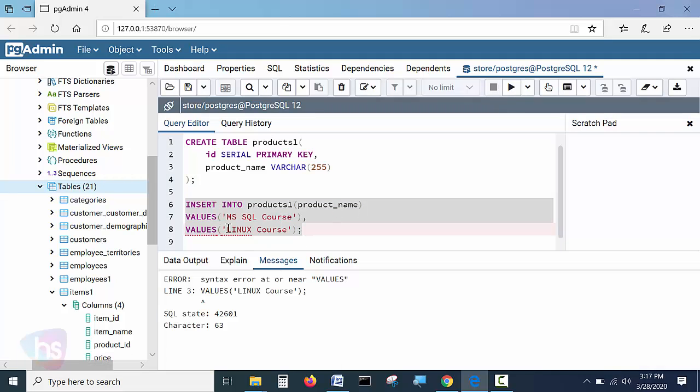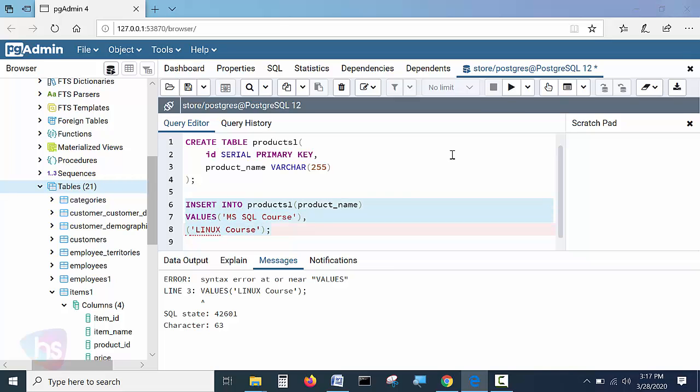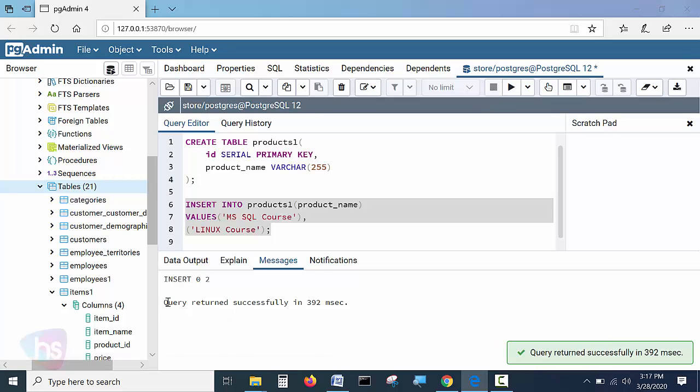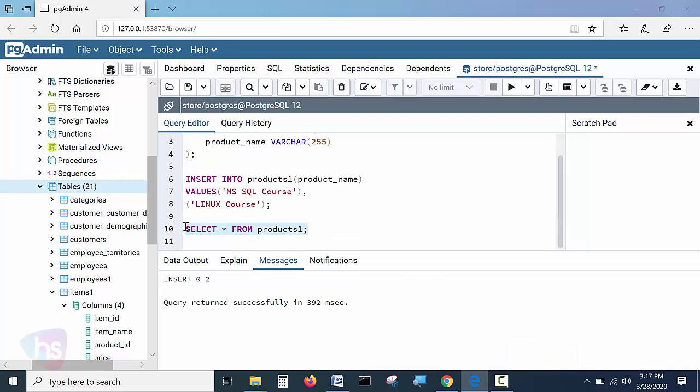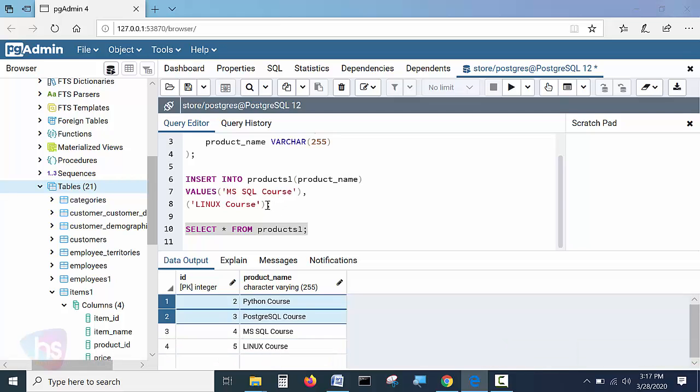The VALUES keyword is required only one time. Now by highlighting this statement and executing, the query returned successfully. Have you seen? If we check, we'll get 4 rows in the database. Now see: 1, 2, 3, 4. Likewise, separate values with commas to insert multiple values in the insert statement. We can also use multiple insert statements and execute them in the same query.